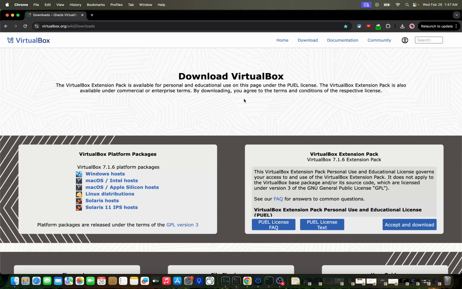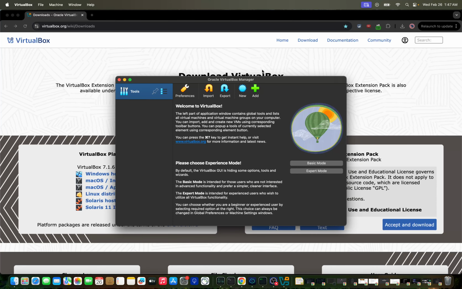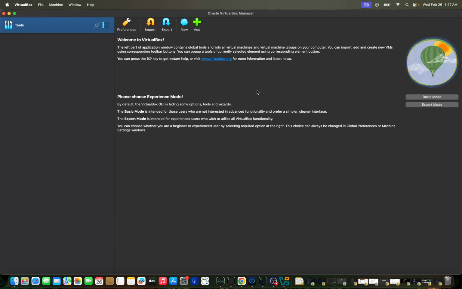So now we have VirtualBox installed. We can start that. So now, in the next tutorial we will see how to create a VM and how to set up that.